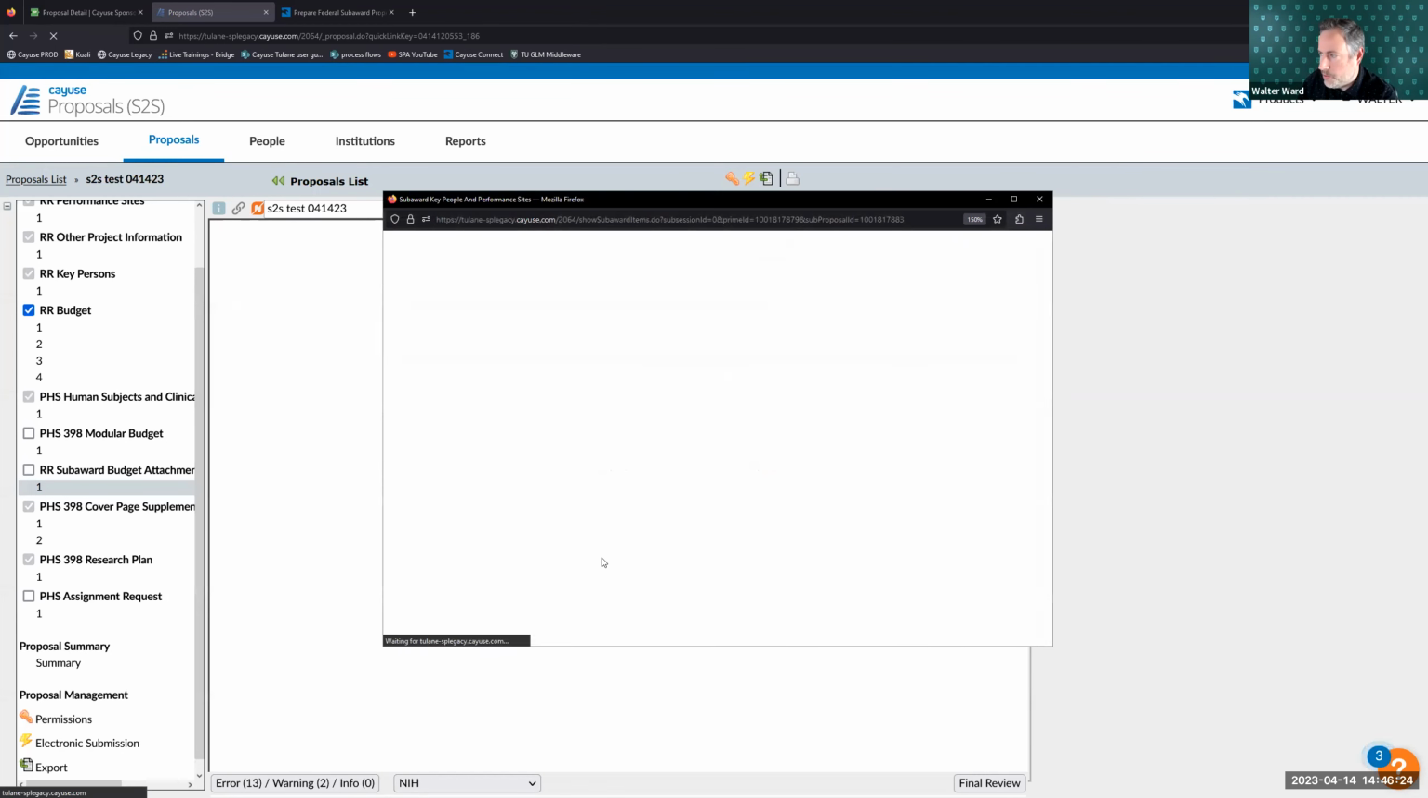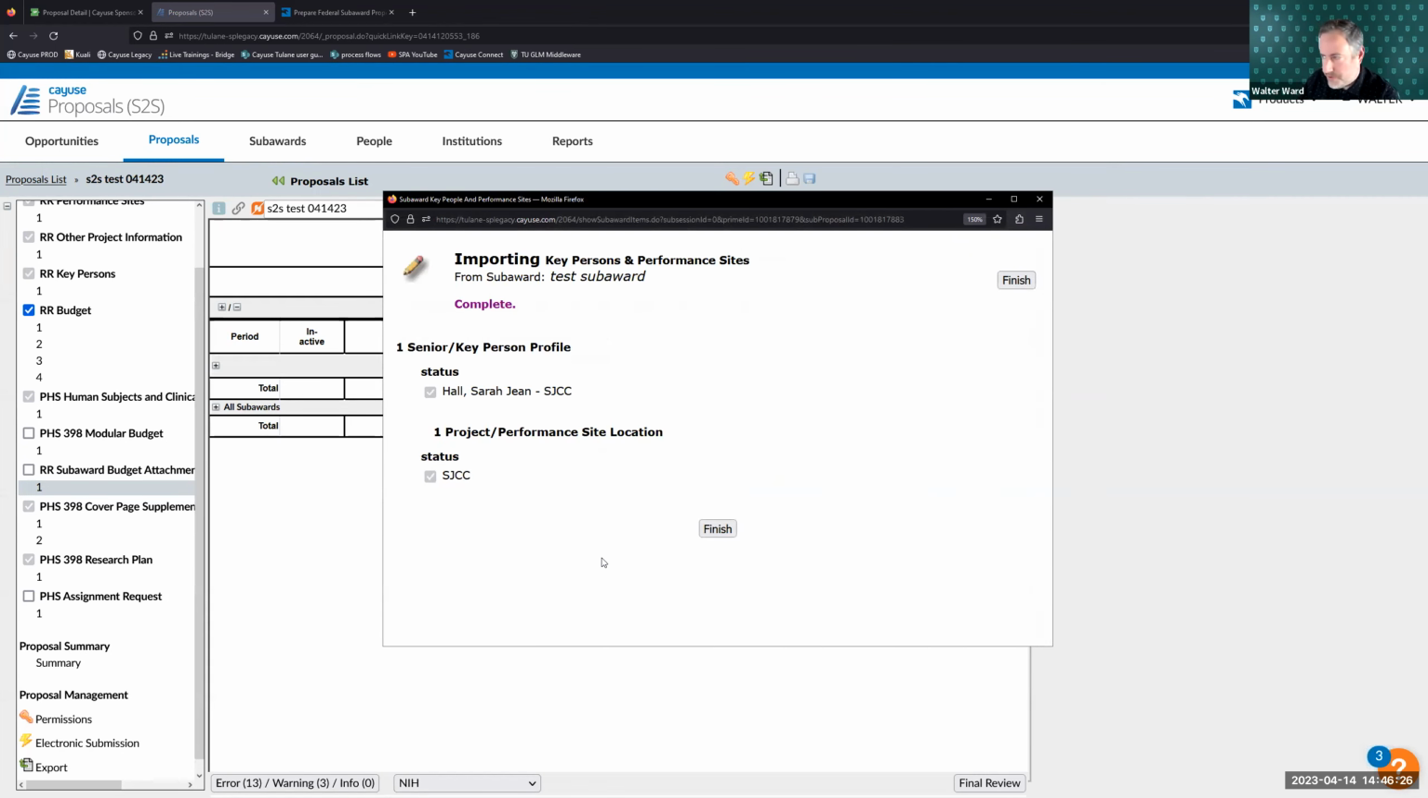And then I'm just going to link the subaward. It's going to automatically fill in all that information. It brings in their PI or co-investigator, as it were. It'll bring in their project and performance site, and we just hit finish.